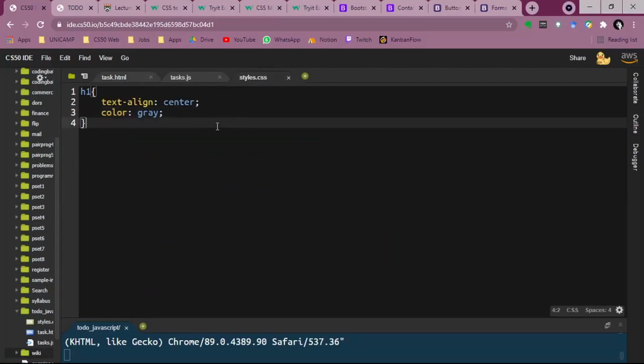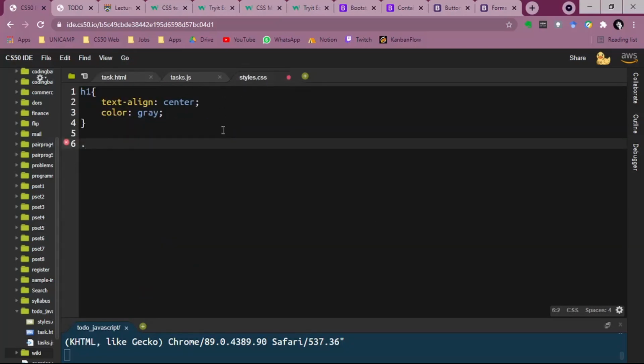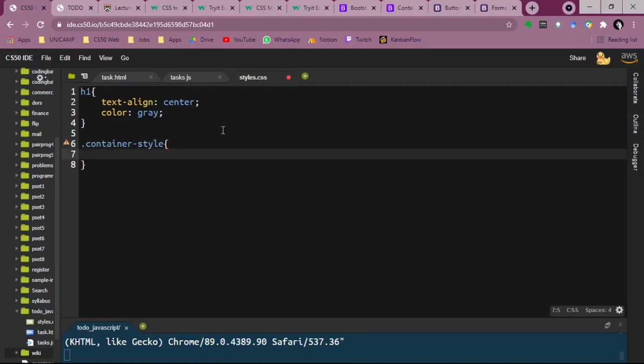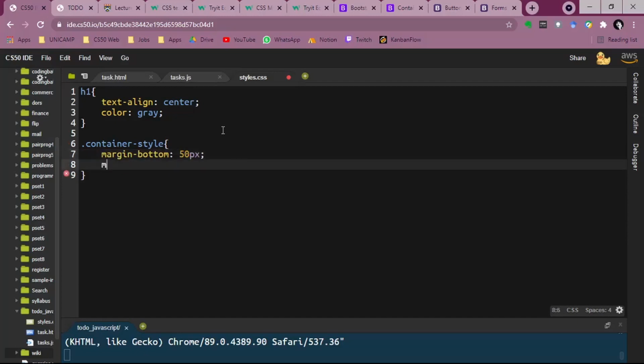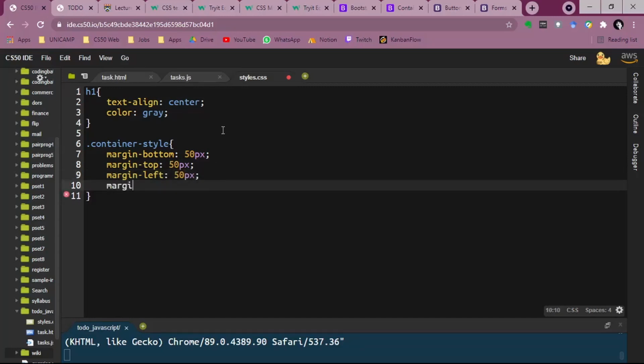In the styles, since we created a class, we have to use the dot. Okay, so dot container style. We're going to put margin bottom, for example, 5 pixels, margin top 50. Again, I'm going to put all 50, okay? Margin left 50 and margin right 50 again. So let's check what happens.